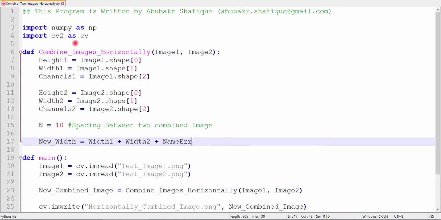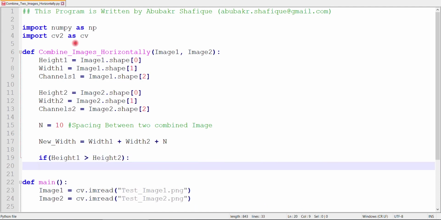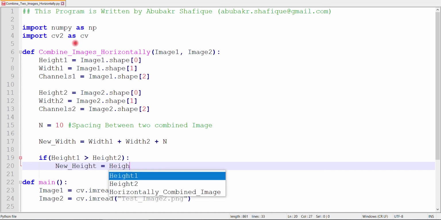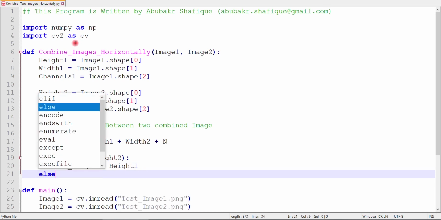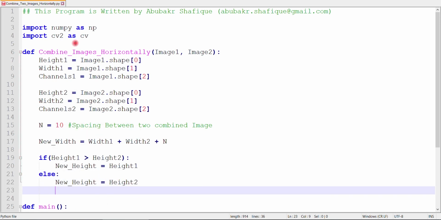Now, define our new combined image. Set the new width and new height. In order to set the new height, we will check the height of both of our images, and we will choose the longer height. This is because, if the two images are of different dimensions, both can be placed properly.